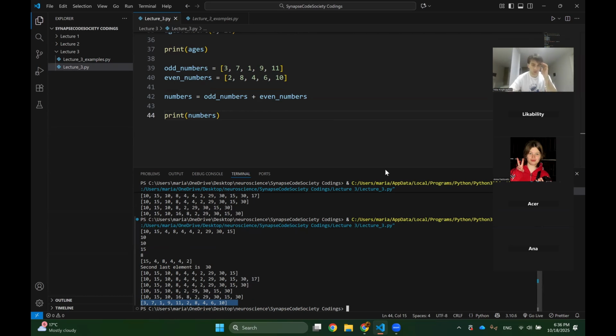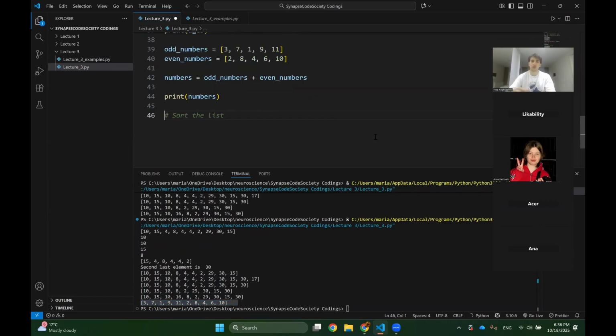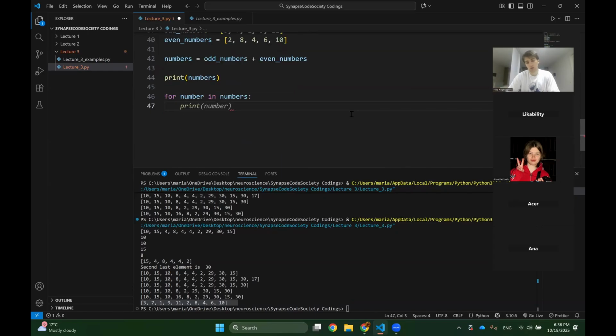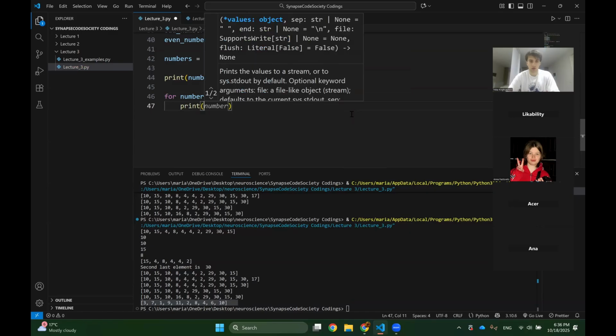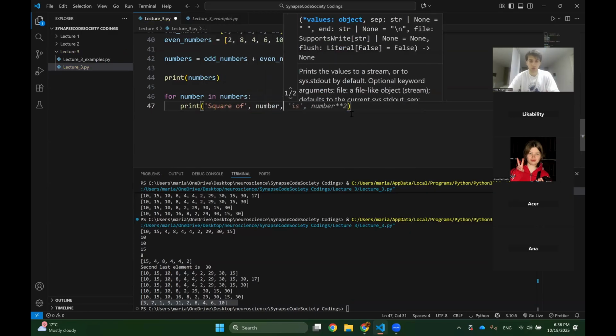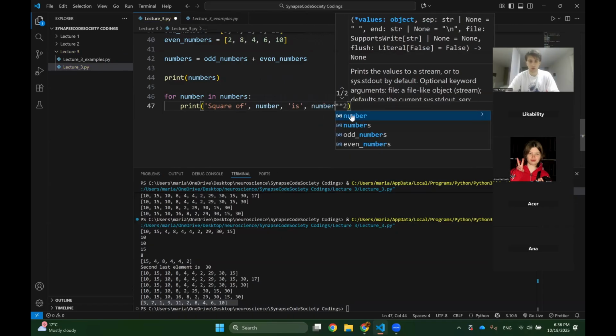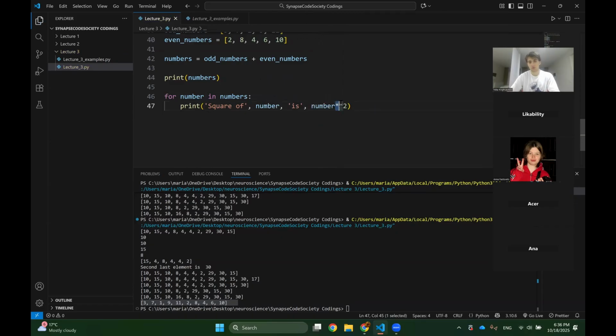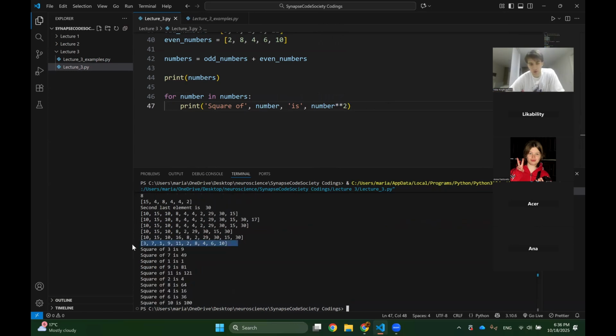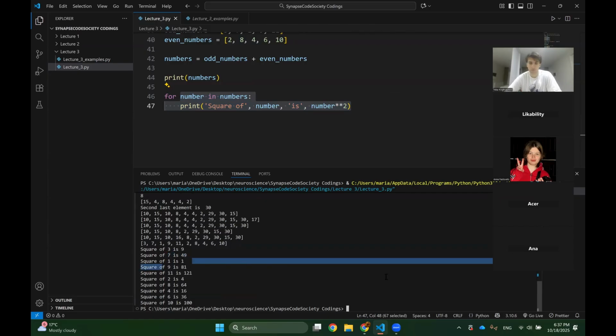And as before, I remind you that mostly the use of lists is to go through them in a loop. Like, for example, let's say right here we have a list of numbers, right? So we could say for number in numbers, and then we could maybe print a number, or let's say square of number is number to the power of 2. So this is bringing up to a power. In this case, we can see this is our list, and we go through each of them one by one, and we say square of 3 is 9, 7, 49, 1, 9, 81, and so on.